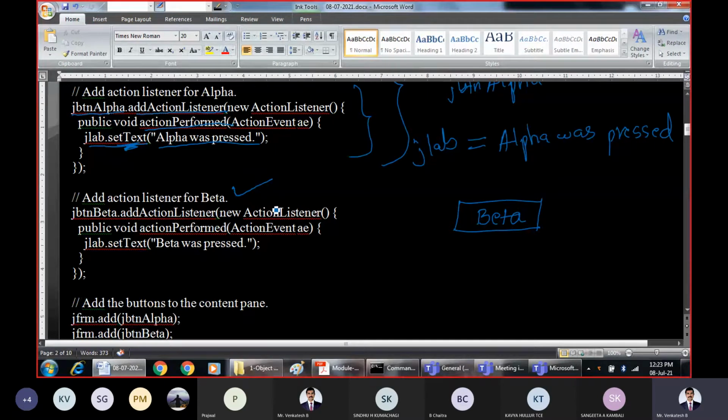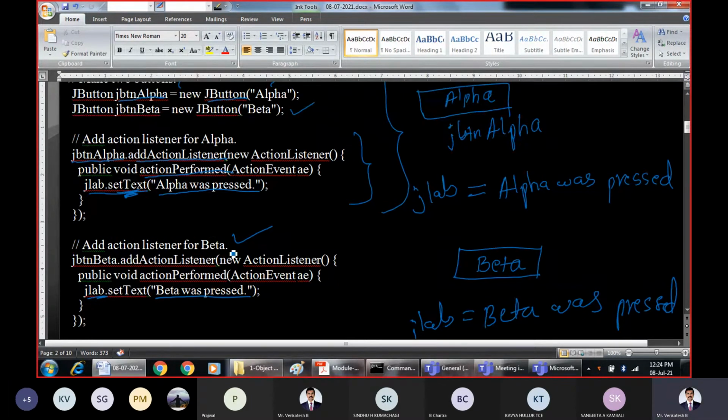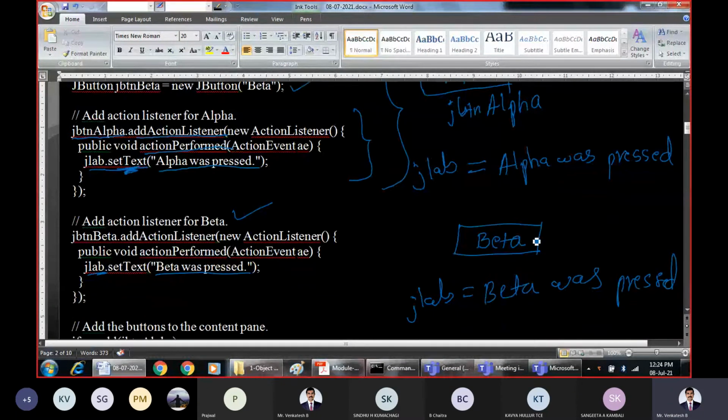What is the action listener for beta? Again, it is the same label which is being updated based on the button you are pressing, and the corresponding text for this beta button is "beta was pressed". And the label for this is JBTN beta, the J button beta.